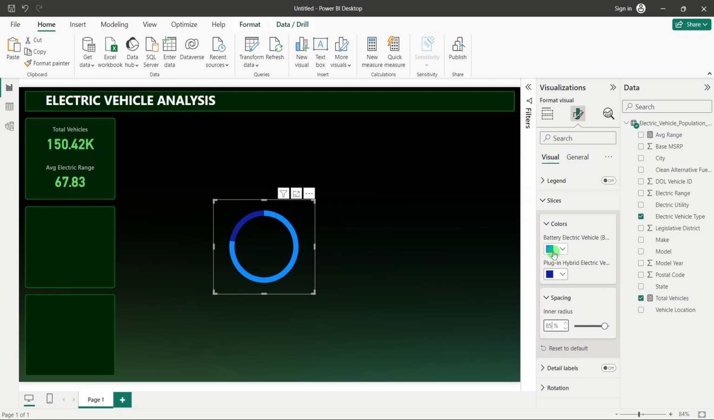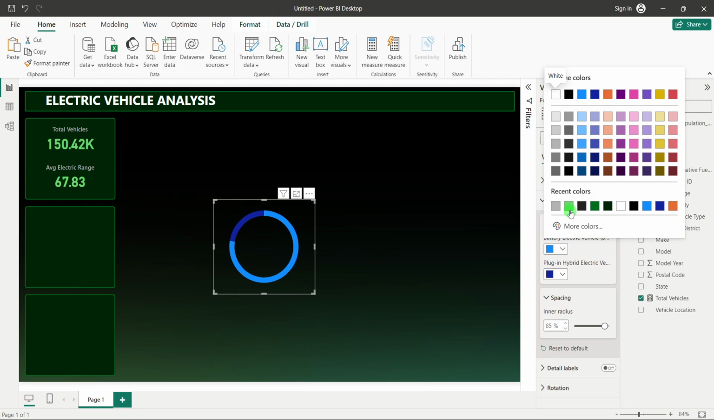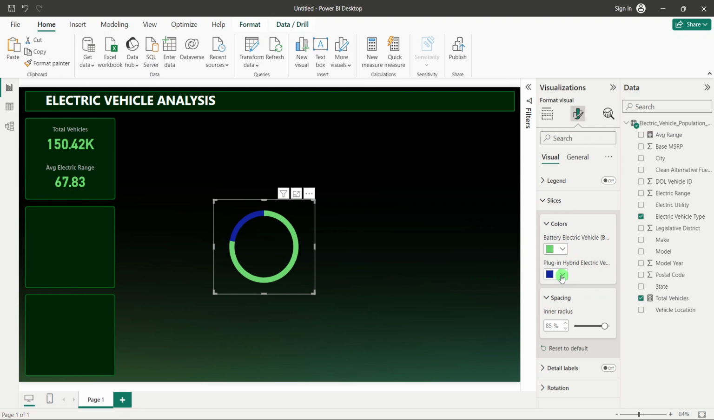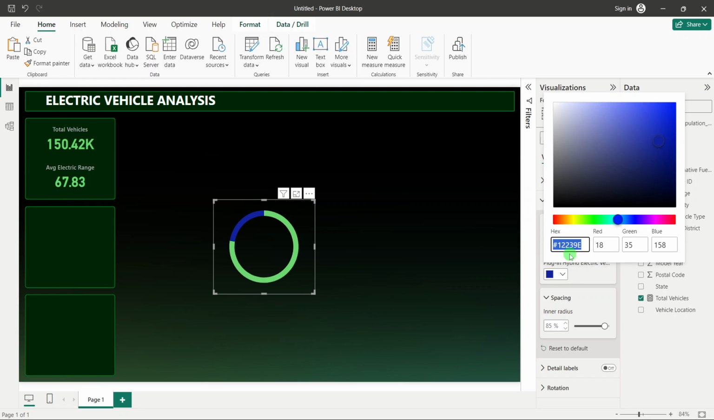Okay, and now we have to choose the color combinations over here. I will choose this particular color for BEV, and for plugin I will go into more colors, and the color I will be using here is hashtag. See this particular color, this is the same color used for this KPI, so you can copy the code from here. And for this slice, I will be using a different color code over here, that is 6FD77.